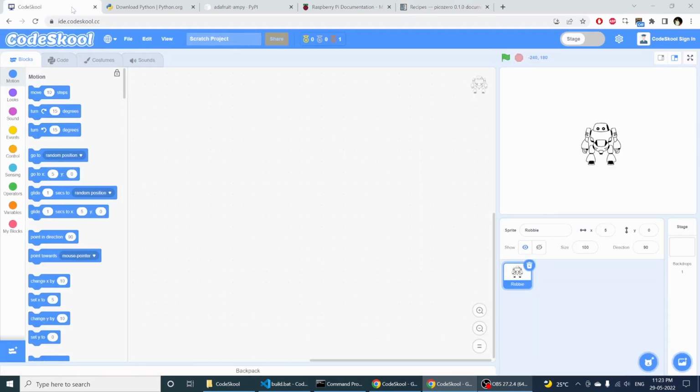Now we are ready to program the Raspberry Pi Pico in MicroPython using CodeSkool. Before starting programming, you have to install a code connector application, a code uploader kind of application, that will take the code from your browser and upload it to the target device, Raspberry Pi Pico.